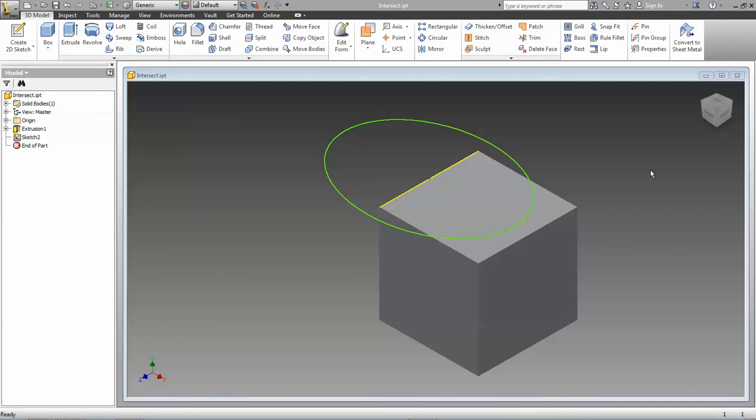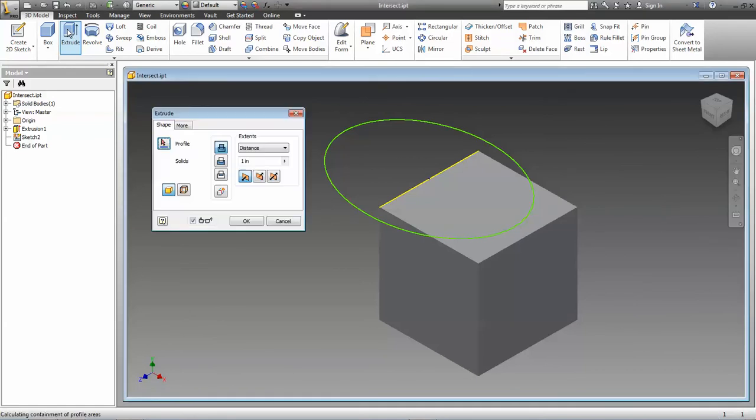Okay, in this video I'm going to show you how to extrude a profile with the intersect option. It's part of activity 5.5. So you're going to open the sample file intersect.ipt and go to the extrude command in your ribbon.